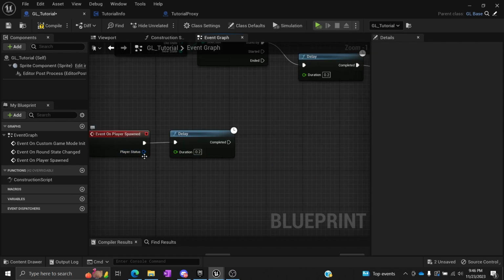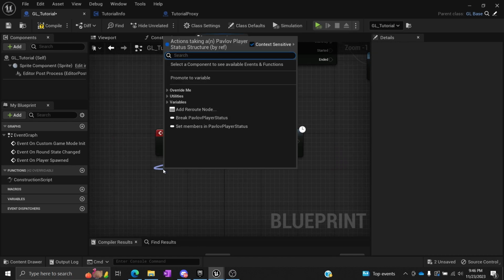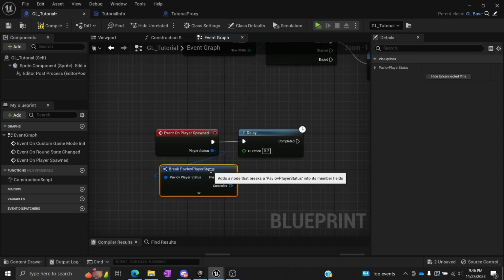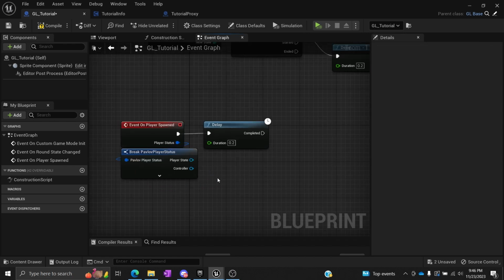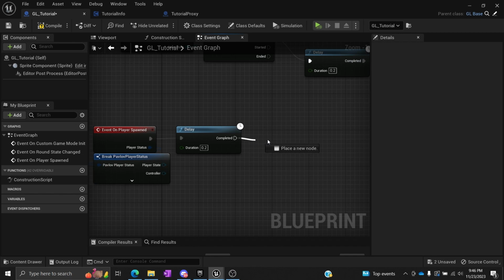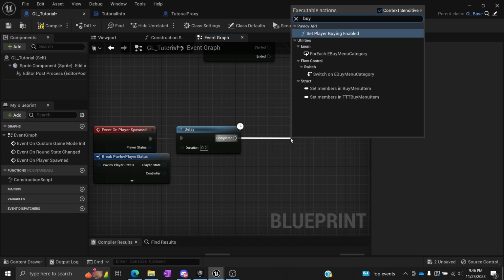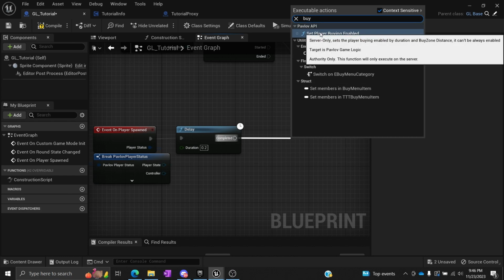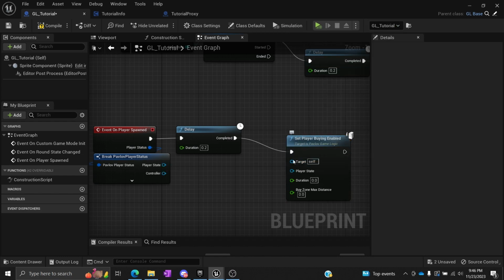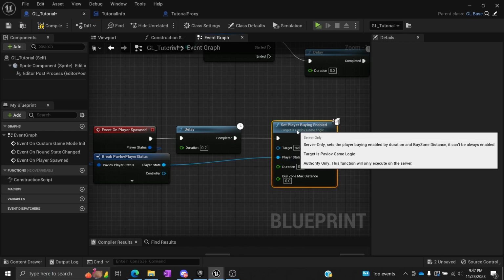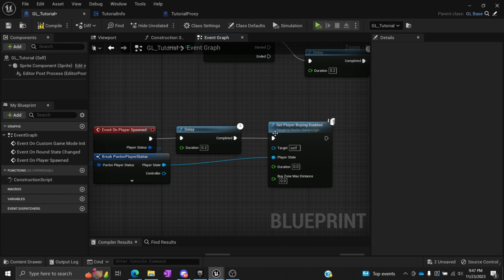Now, when a player spawns, we're going to go ahead and break this as well. So, you know, click, drag, find a spot, and break it. So now we want it where every time a player spawns, we want them to be able to use the buy menu. So from completed, or after the delay, we're going to type in buy. So set player buying enabled. Cool. And we want to target the player state. So we're going to match player state to player state. And now, every time a player spawns, they're going to be able to buy stuff.